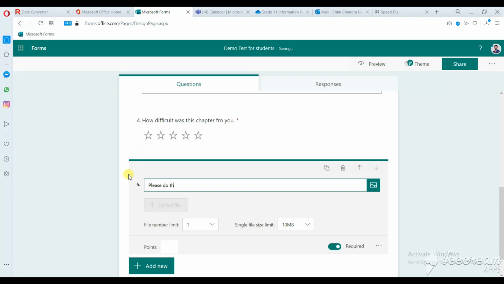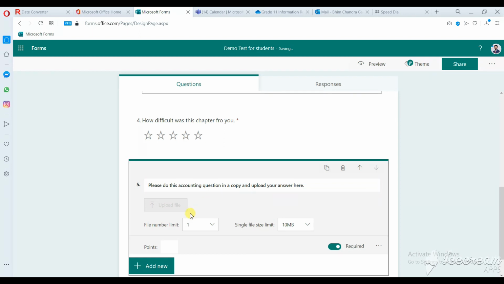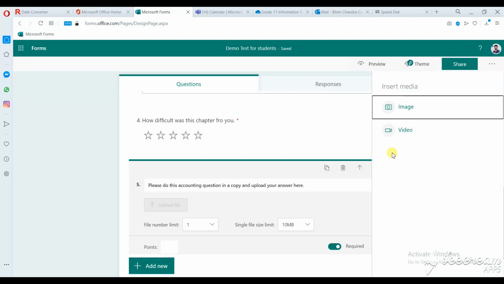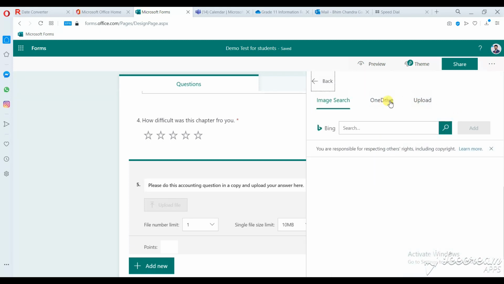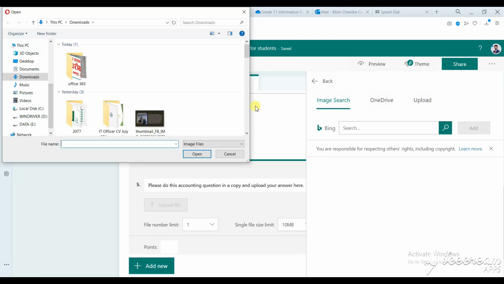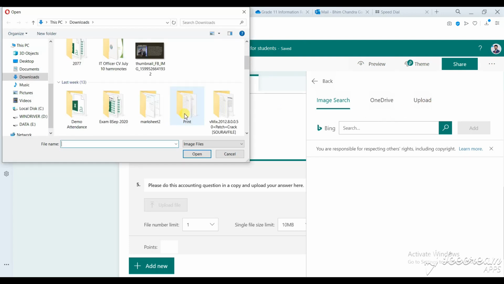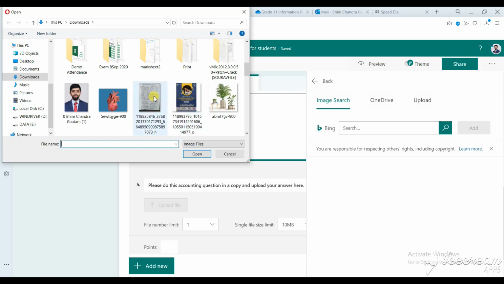Please do this accounting question in a copy and upload your answer here. Means they will do it and make an upload from here. The teachers can even attach an image. From upload, I'm just going to add an image of a question for the student.